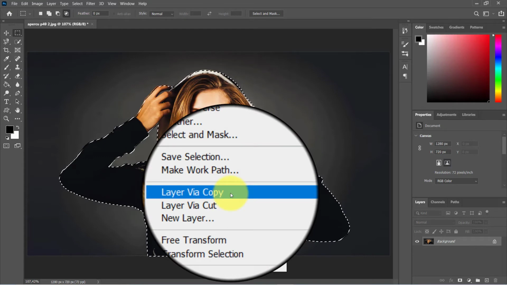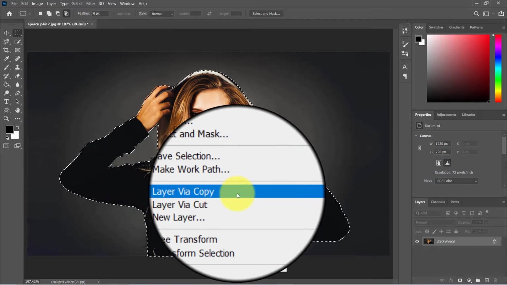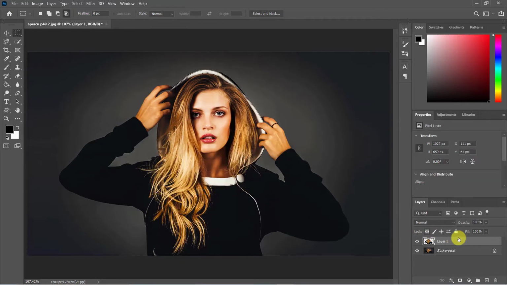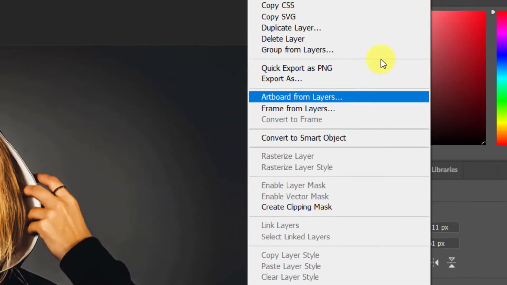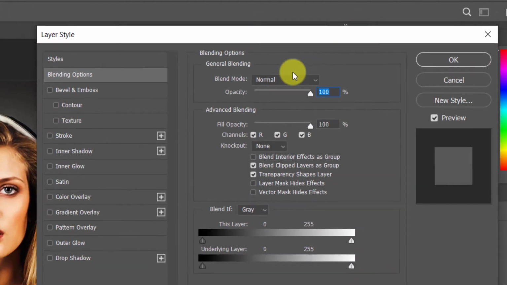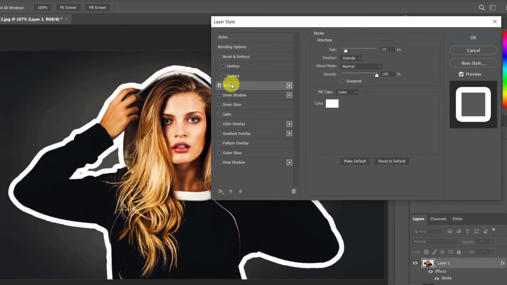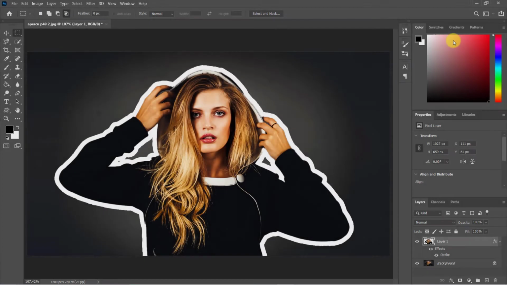Right-click on the subject, then select Layer via Copy. Right-click on the top layer, select Blending Options, Stroke. Choose Size, 15 pixels, Position, Outside, Blend Mode, Normal, Opacity, 100%, Fill Type, Color, White. This is the final result.